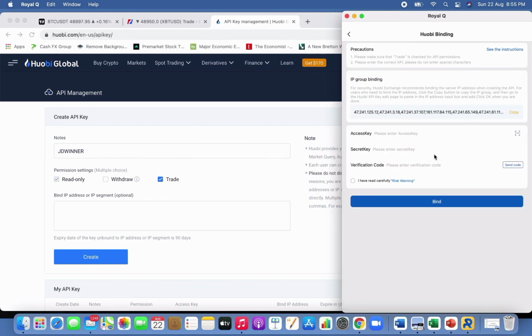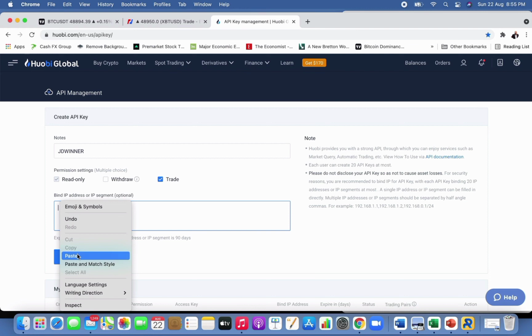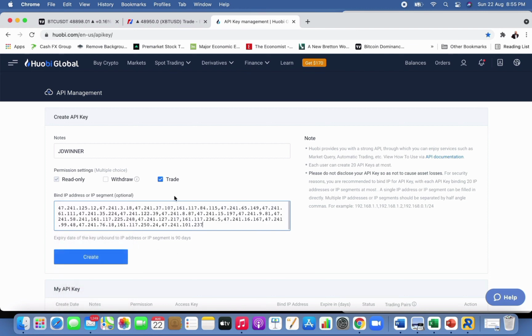Click in Huobi. Once you click, you'll be able to see the details here. What you need now is the bind API address. So where do you get the API address? Can you see here, we have the IP group binding. Royal Q has already provided the address here. Don't do anything. What you need to do, can you see copy? Click the copy button, confirm that. Once you have copied, get back to your Royal Q and paste it over here. Can you see that? You paste it over here.